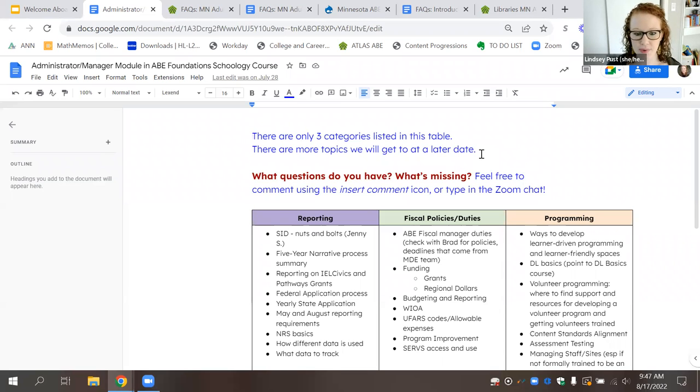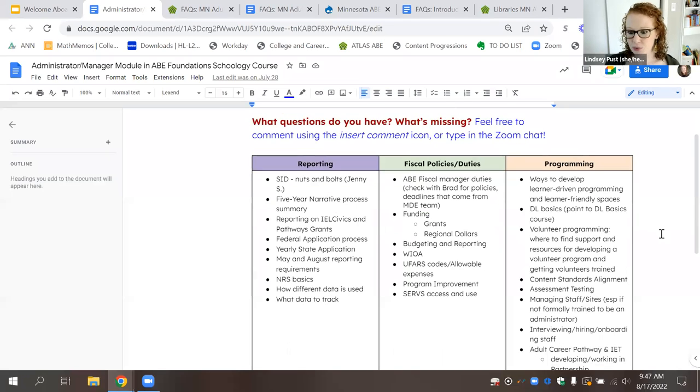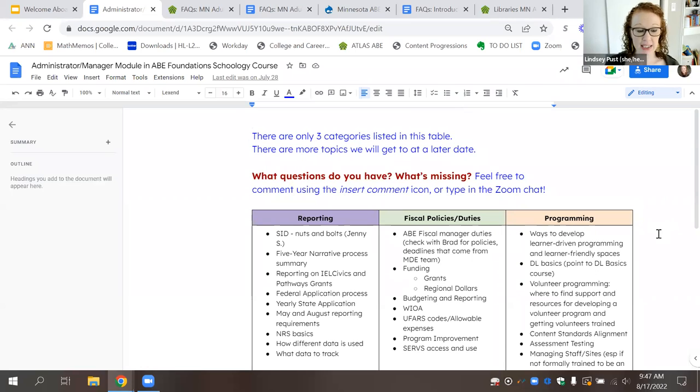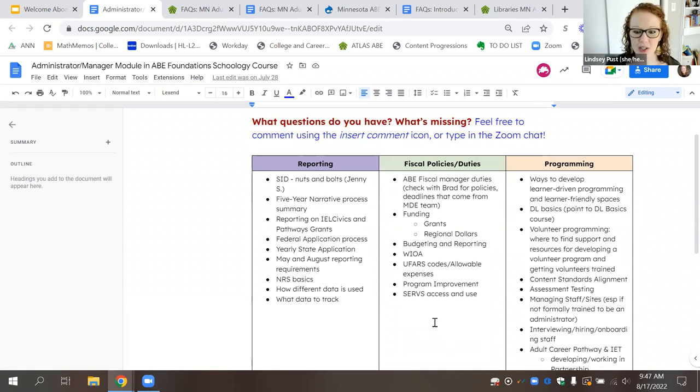So here there are three categories listed in this table: reporting, fiscal policies, duties, and programming. There are more topics that we want to include in this manager module, but we're starting with these three. So I'm going to give you some time, and in a minute, you're going to get a link to this document. I'm going to give you some time to look at this, like 5 minutes, because this is a short session, and comment. You should have commenting access, okay? So if you're not comfortable commenting in the document, please just put your comments in the Zoom chat.